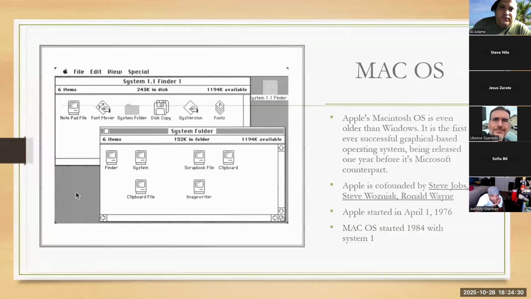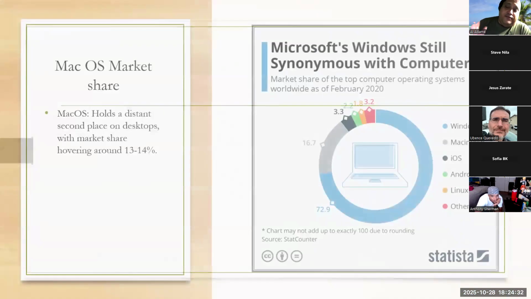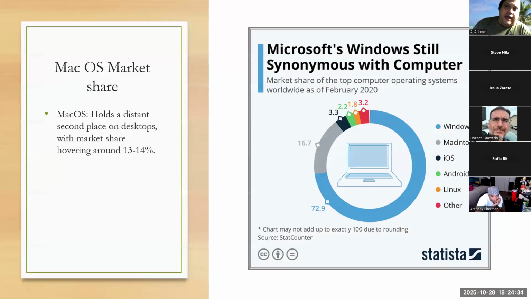So let's move on. This is, as of today on the left, actually Mac's market share. It holds a distant second place on desktops with market share hovering around 13 to 14%. On the side over here, it was 16% prior, but they dropped a little bit, like I said, 2% roughly. But it's technically considered an increase, still, air quotes, bigger than what it was 6 years ago. On the other hand, Linux is what kind of came up. They were 1.8% as of 2020. They're at 4%, I believe, now.